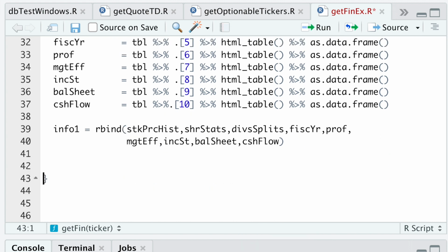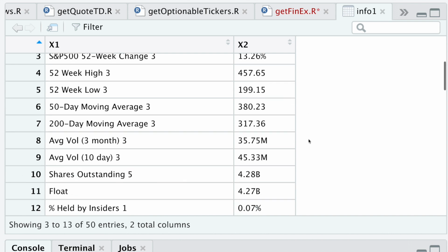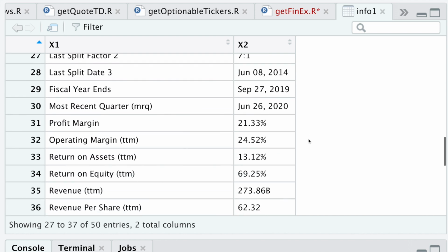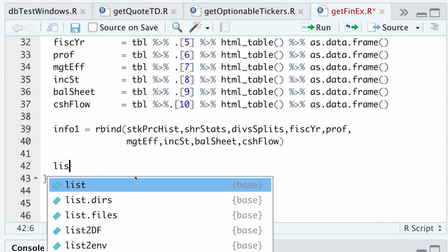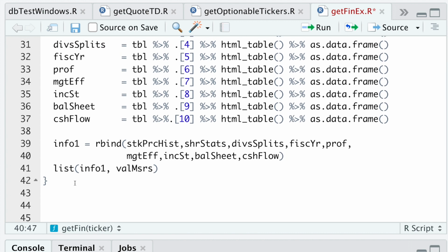We can take a look at info1. So it's nicely grouped. We have 50 rows and just two columns. And here we have all the information from that Yahoo page. So then I'll just return a list by grouping info1 and value measures. And that's pretty much it.